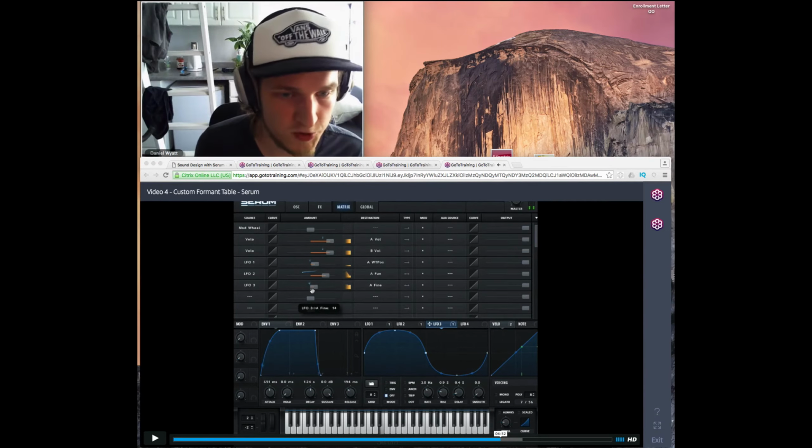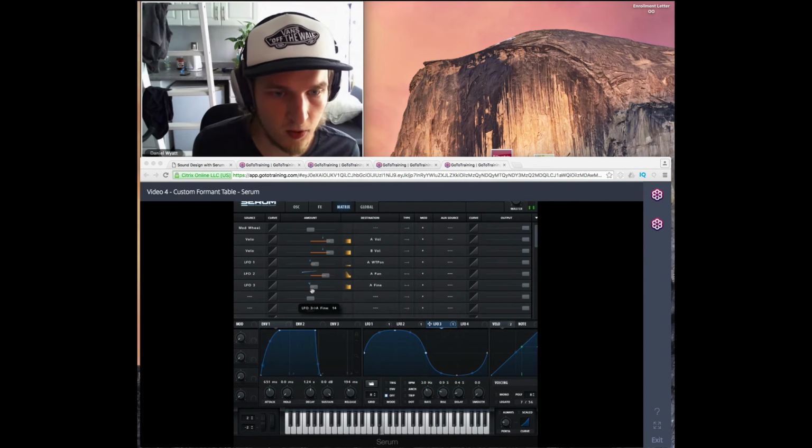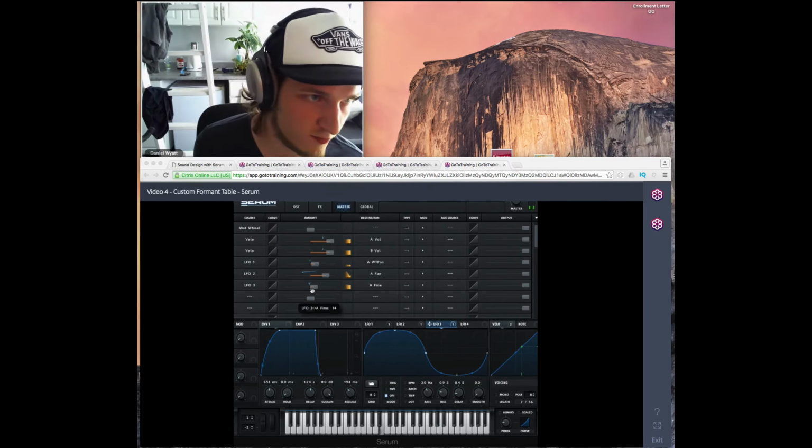And then on top of that, I'm modulating the fine tuning. So even more pitch detuning with an LFO with a small setting, which is just a vibrato effect.